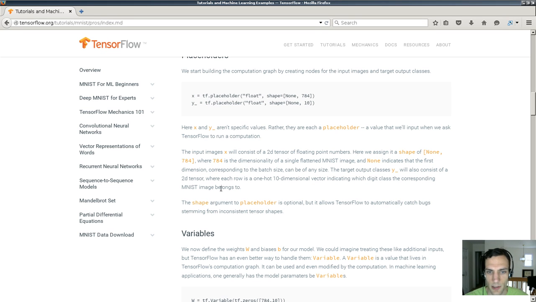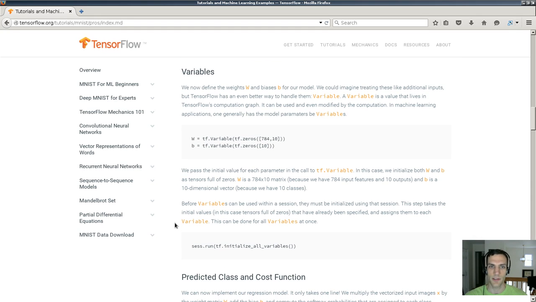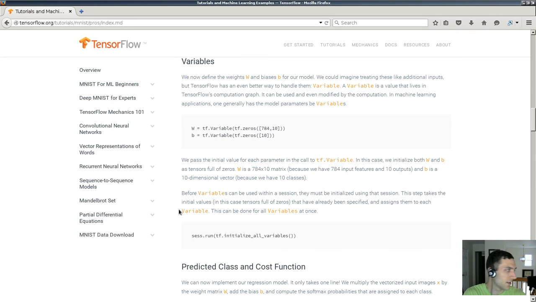All right, the shape argument to placeholder is optional, but allows TensorFlow to automatically catch bugs stemming from inconsistent tensor shapes. That's probably helpful. And it's just helpful for you as the user, if you're defining this placeholder, to say, oh, right, this is supposed to be this. That'll help you remember. That's just generally a good thing to do. All right, so again, placeholders are the input things we're going to put into the graph. Variables are things that we're going to compute inside the graph. So there's this weight W.